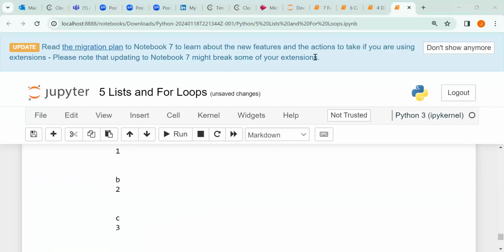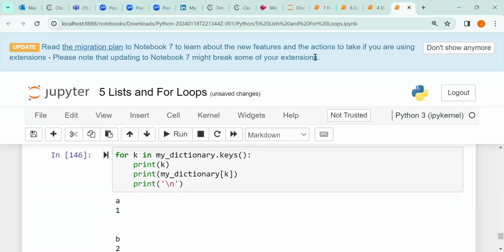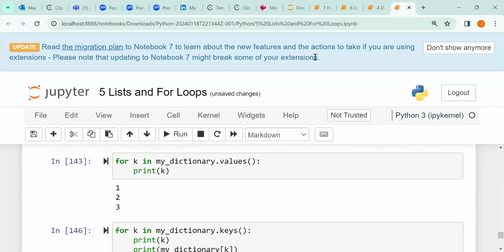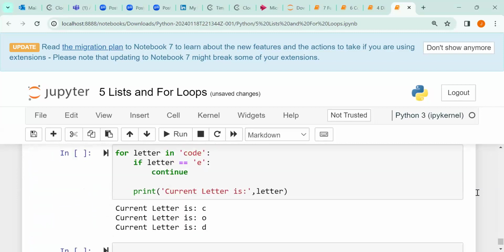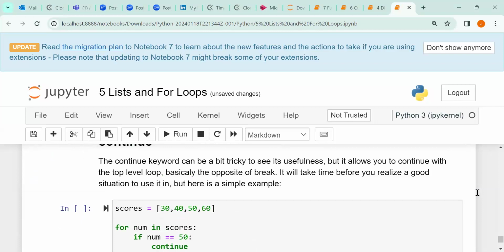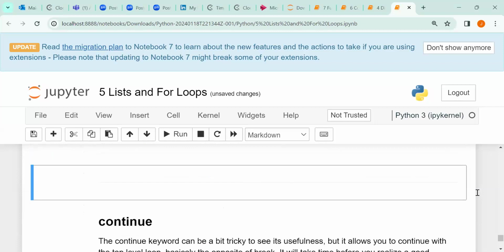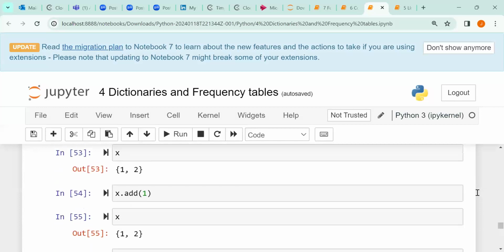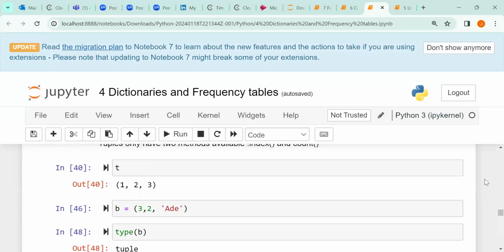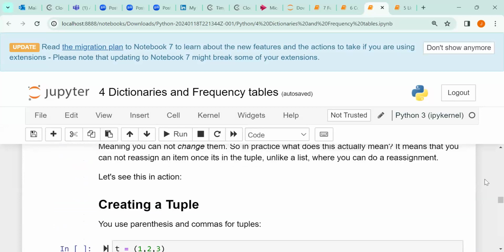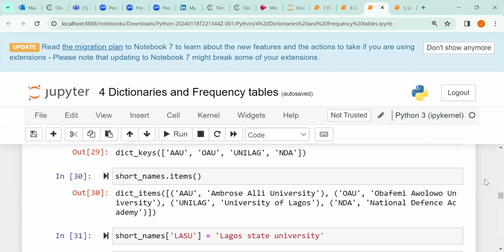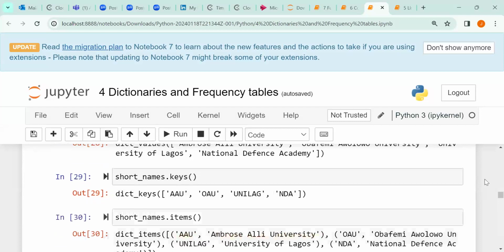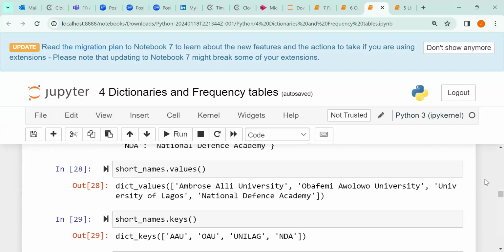Yes, dot items. We are going there. Great to see that we remembered some of the functions that were used in yesterday's class. Great one. The keys.